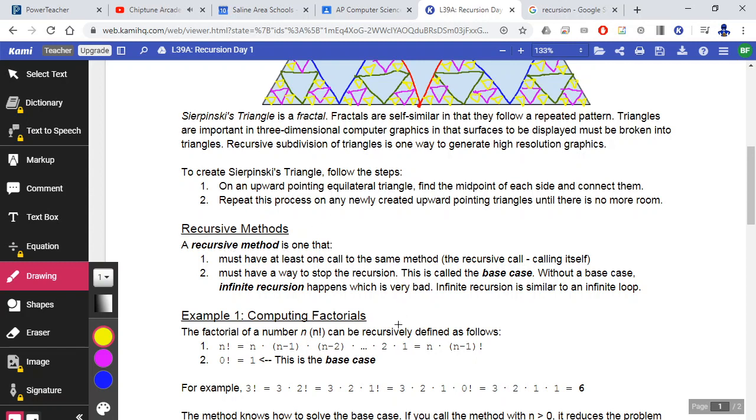A recursive method is one that follows two rules. First of all, a recursive method must have at least one call to the same method. In other words, the method must call itself. I think we actually ran into that. I was kind of demonstrating it when we were overriding the toString method in the last unit, and I didn't say super.toString, I just said toString, and then the toString method called itself, and the toString method called itself, and so on and so forth. So you must have at least one call to the method itself.